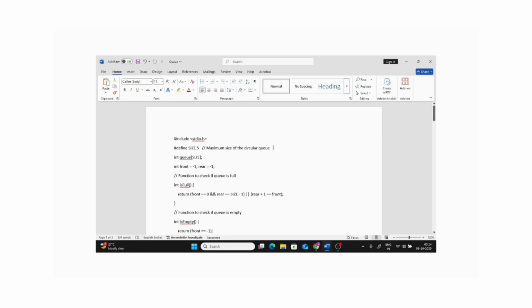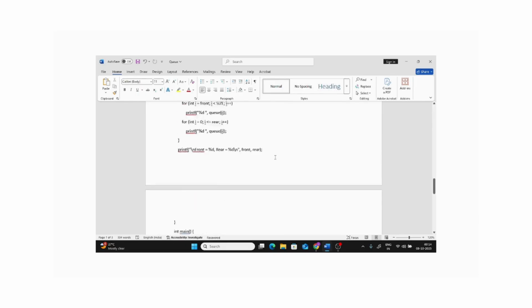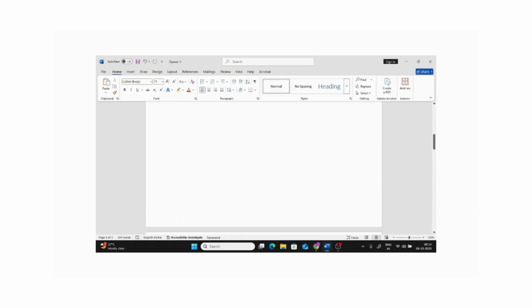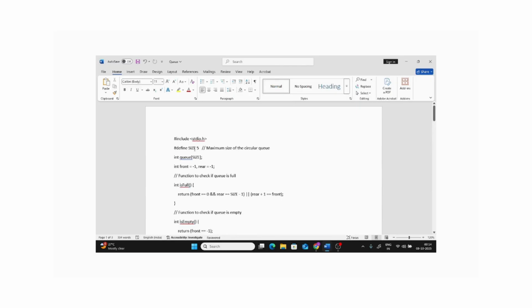Normally, a C program starts from the main function, right? So let us look at the main function here. Enqueue represents inserting elements into the queue. A queue is a first in, first out data structure. So here we have four enqueues, which means that I need to insert elements 10, 20, 30 and 40, and the maximum number of elements in this program is 5.